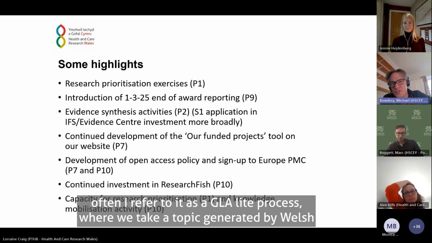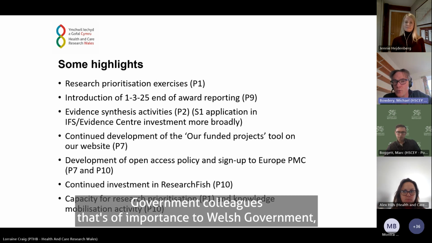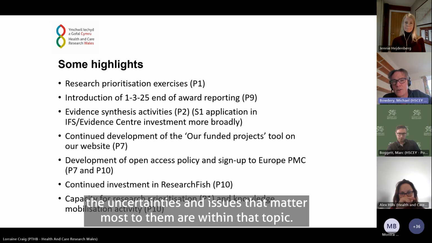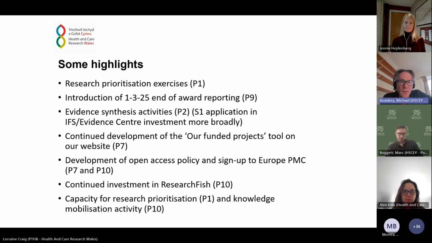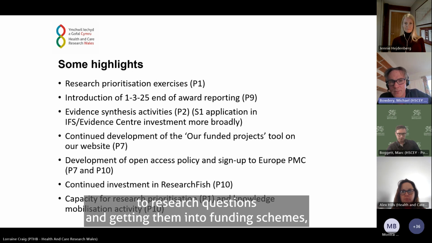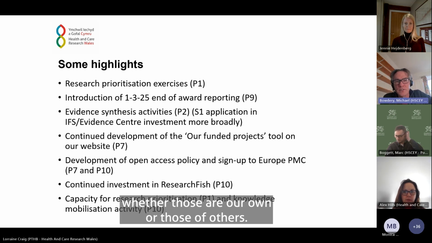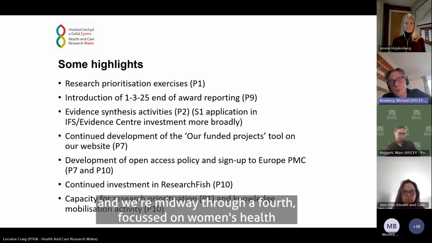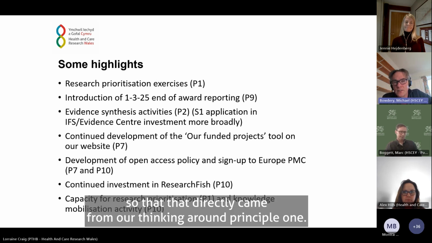People often now refer to it as a JLA light process, where we take a topic generated by Welsh Government colleagues that's of importance to Welsh Government, and then engage with practitioners and members of the public to find out what the uncertainties and issues that matter most to them are within that topic. Converting those issues eventually, after shortlisting, to research questions and getting them into funding schemes, whether those are our own or those of others. And we've now run 3 exercises, and we're midway through a 4th focused on women's health. So that directly came from our thinking around principle 1.